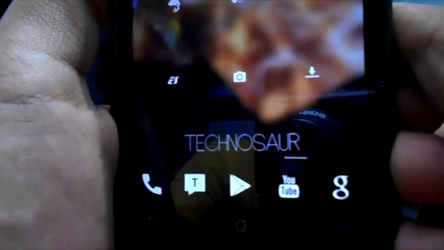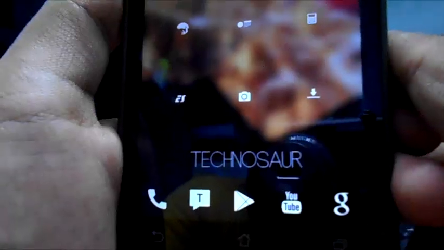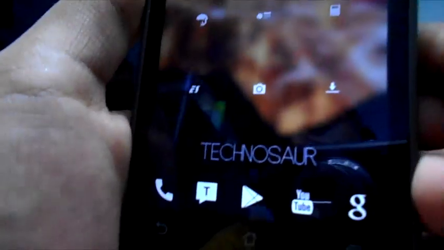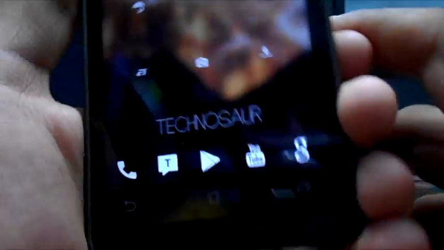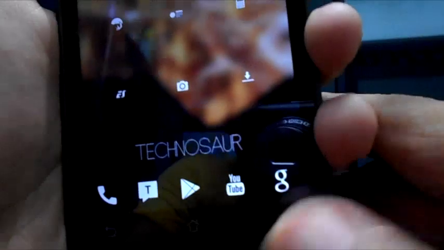Then we have the Google Play Store, through which we download applications, of course. YouTube, which is mostly used by me since I'm a YouTube entrepreneur. I don't know, you guys tell me that. Then we have Google Search, since we don't have a Google widget here, so it comes in handy while searching quick things.